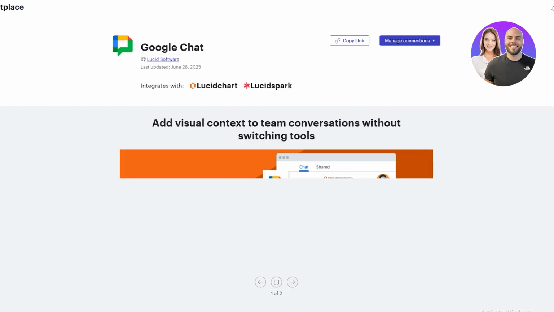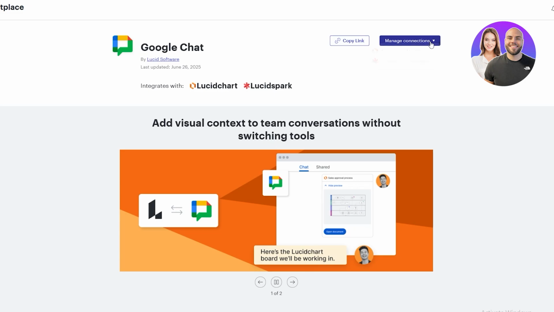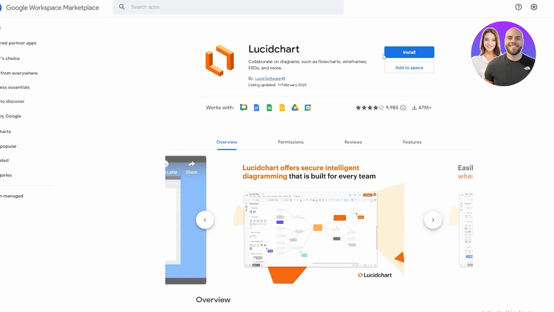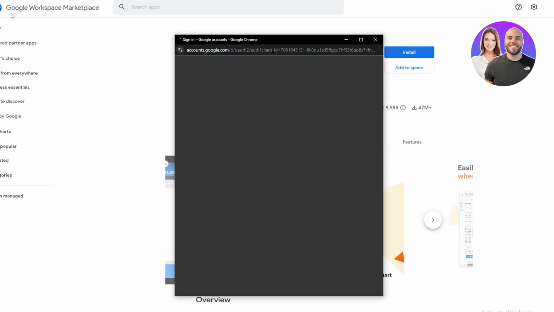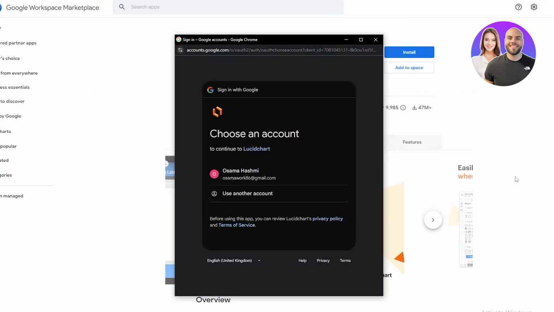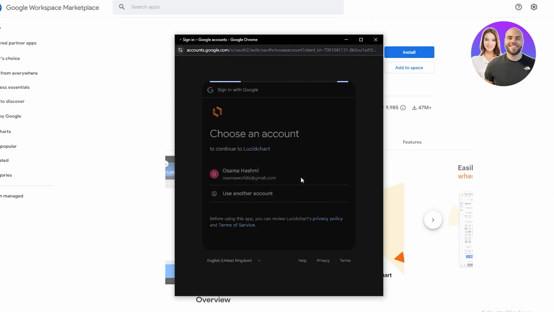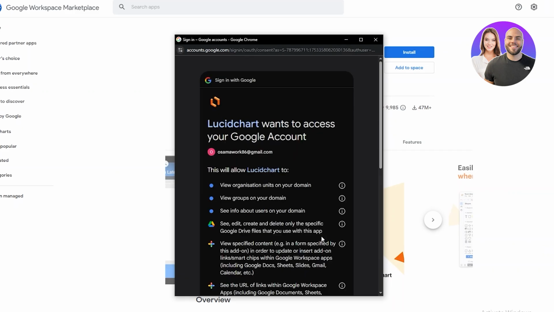It's going to open up the marketplace for that app in another tab, and you just simply click on manage connections and then click on connect with Lucidchart, click on install. It's going to take you to the Google workspace. If you already have an account, you can go ahead and sign into that one. If not, it'll ask you to, but I don't have my Google workspace account for this, but let me try. I believe I did, but let me check once again.